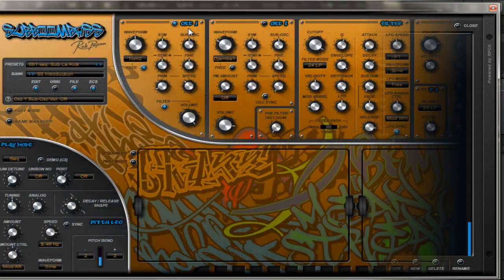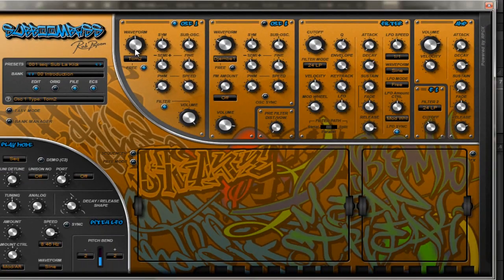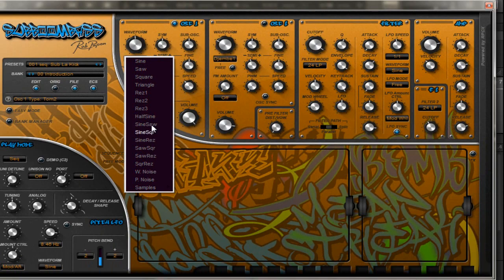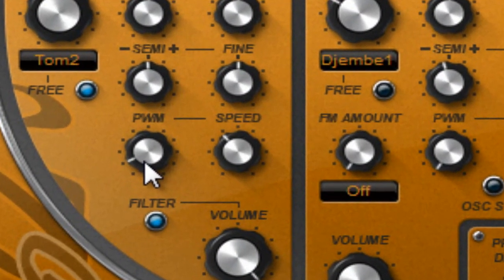Sub-Boom Bass is a bass synth with two oscillators, each equipped with its own sub-oscillator. The waveform knob allows you to browse through many different waveforms. The pulse width modulation knob controls the symmetry of the wave along with the speed knob. This also modulates the symmetry of the sub oscillator. You can also choose from any one of the sample waveforms and still use the sub oscillator.